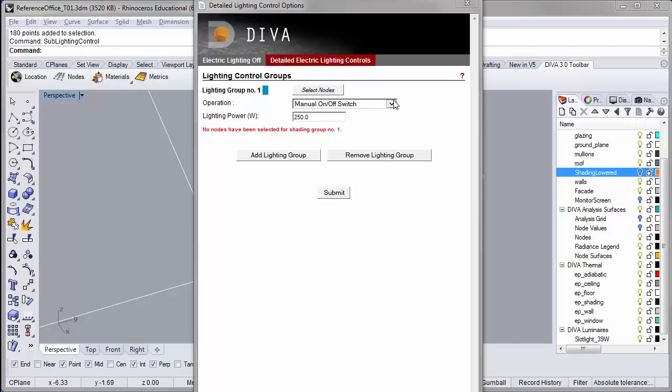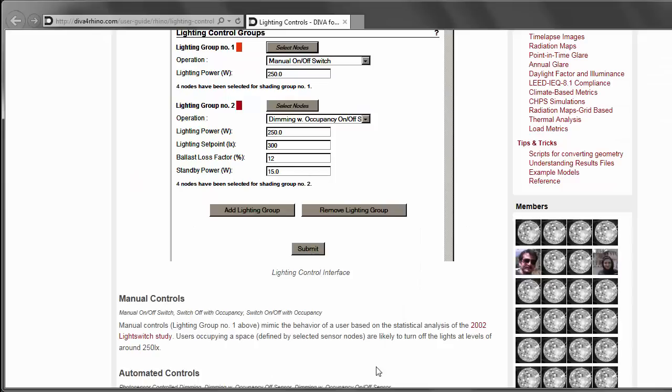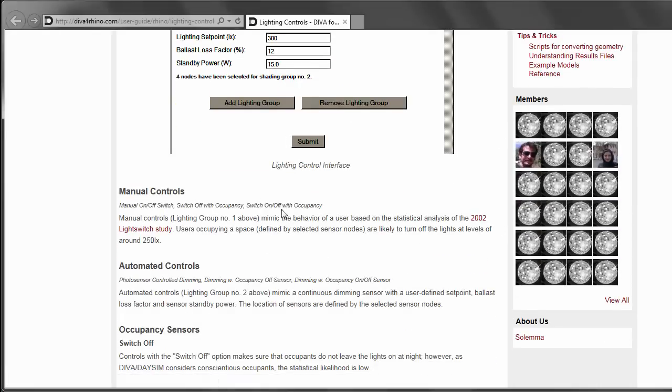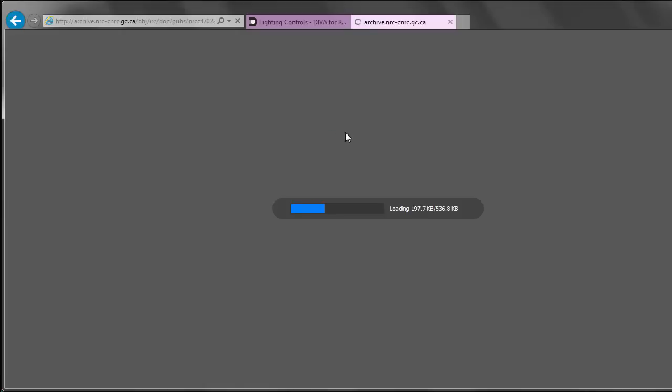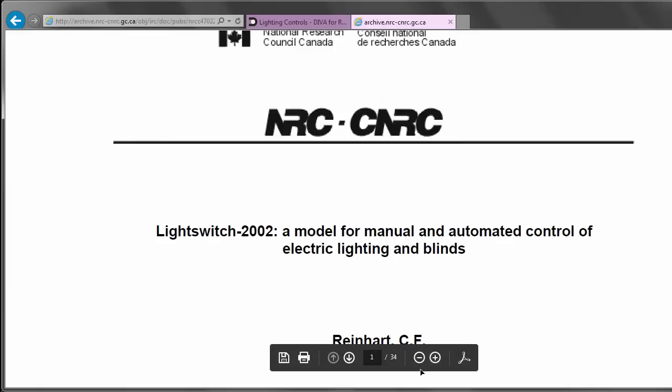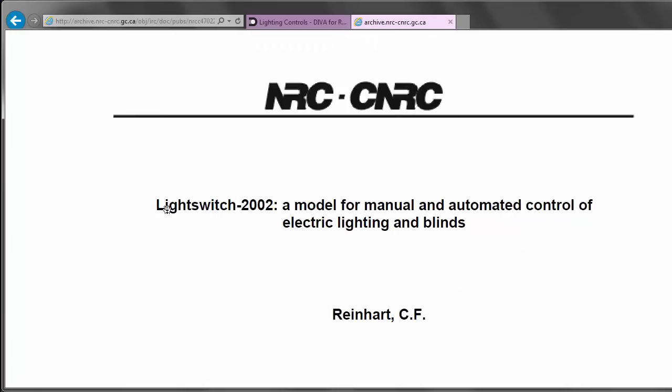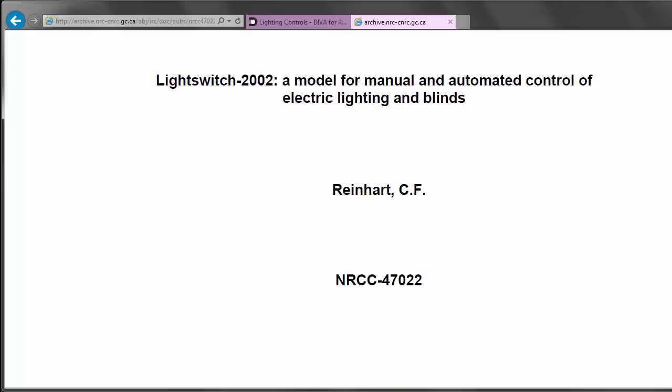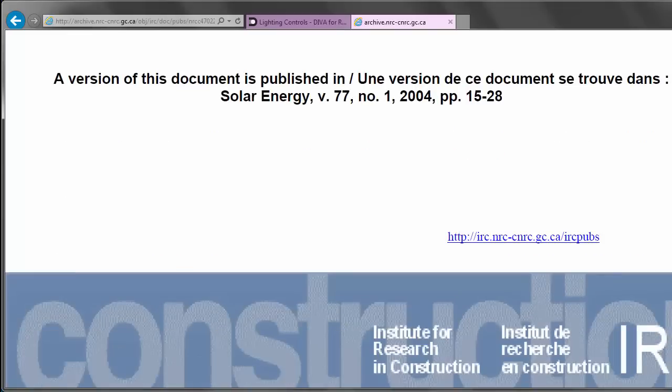And so the former, the probability that they'll switch on the lights, depends on the illuminance value that the node we select, or the worst node that we select, is experiencing. And this is based on a study from 2002. So if I go to here, there's actually a link on the DIVA for Rhino user guide. You can click on this, and there's a PDF that contains the model that DIVA uses for this manual control. So it's really just about the likelihood for switching on the lights when a user arrives, and then also when a user leaves.